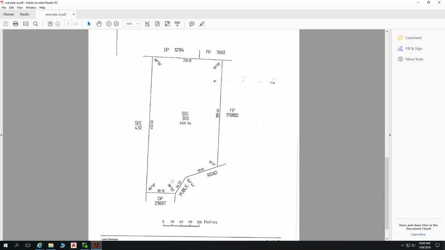People grab survey pegs and move them as well. It is illegal to do so. It's really weird stuff too.